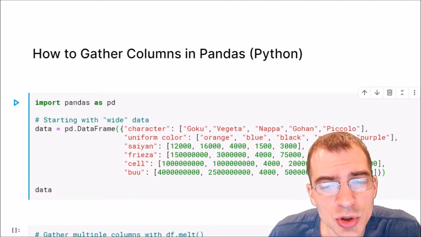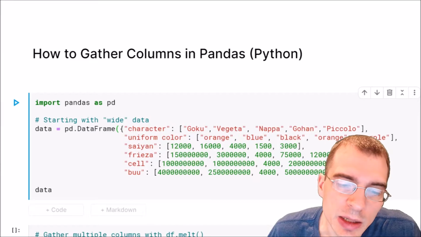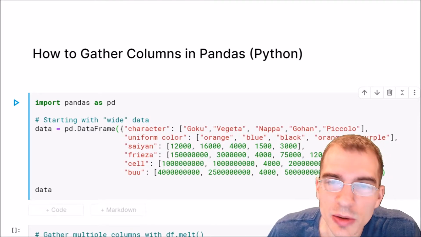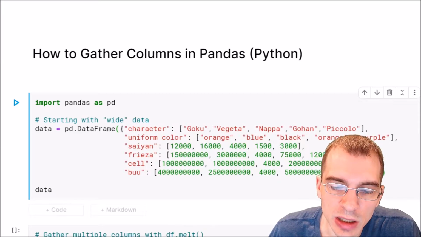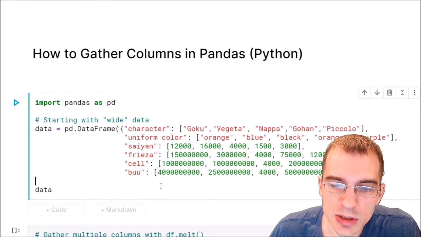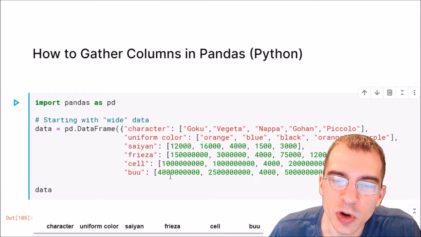In this video, we're going to show how to gather columns in a Pandas data frame. Now, what gathering does is it takes data that's in a wide format and turns it into data in a long format. So we'll load in some data here that is in a wide format and give you an idea of what that means.